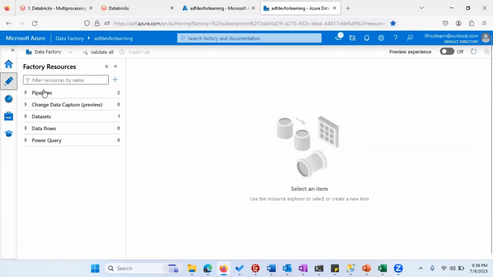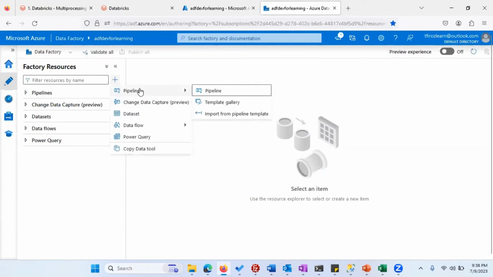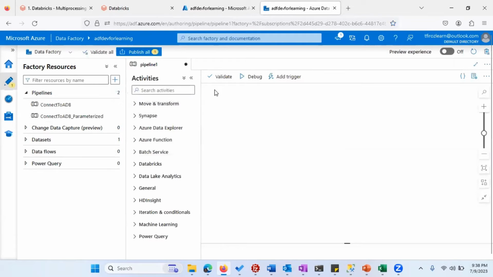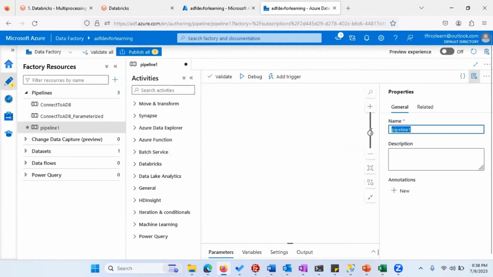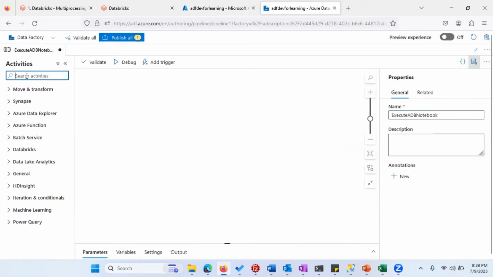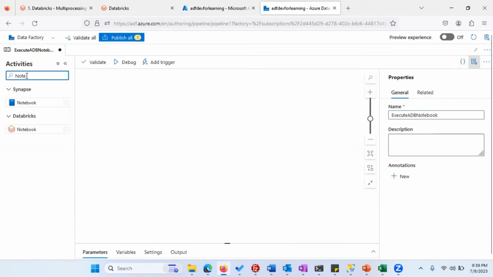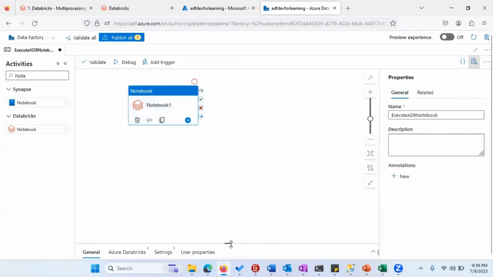Click on Author and then the plus sign to create a new pipeline. Provide a suitable name to the pipeline to make it easier to understand. Providing a readable name really helps in a big project where we end up building a lot of pipelines. As this pipeline is to execute an ADB notebook, we'll go with Execute ADB Notebook. And then go to the Search Activities box, find Notebook, and drag the notebook under Databricks. Hope we are clear till here.